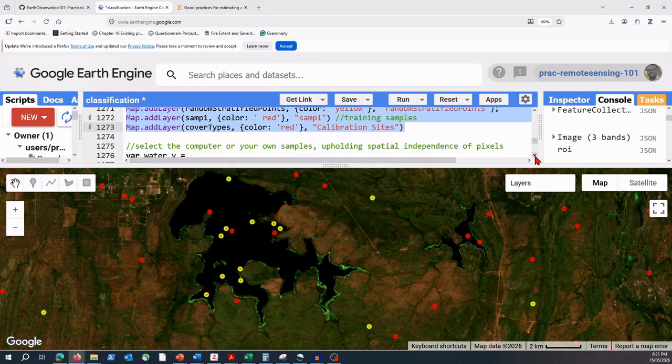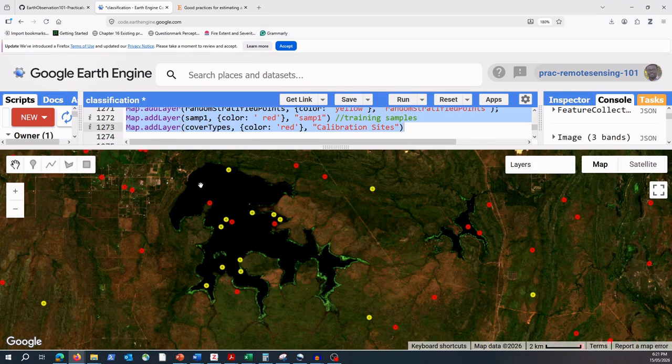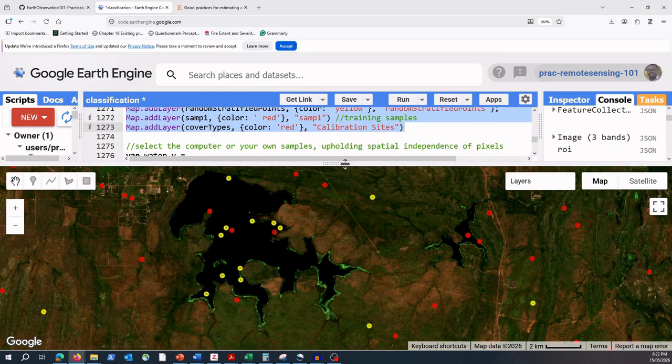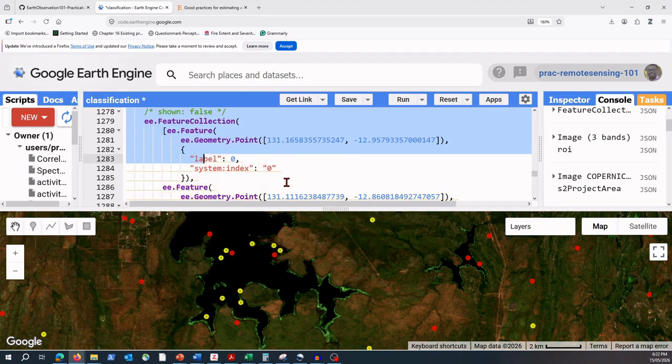Okay, so in this challenge, one of the things you may want to do is manually collect these samples, the testing samples, to ensure that they don't have any spatial relationship with the red ones. You want to collect the yellow ones that have no spatial relationship with the red ones, so that you have a more robust accuracy assessment.